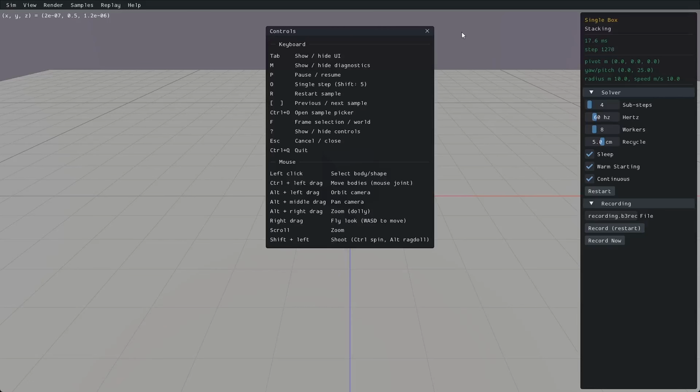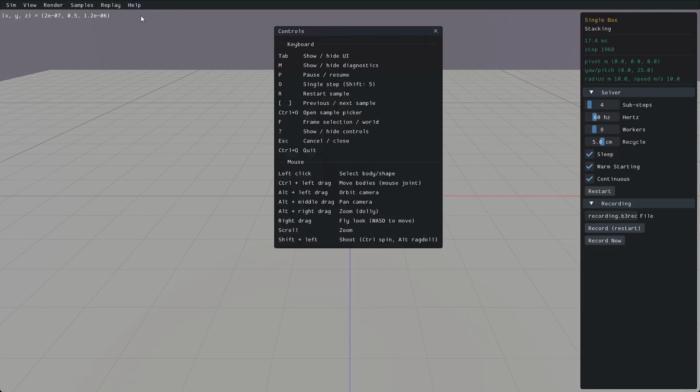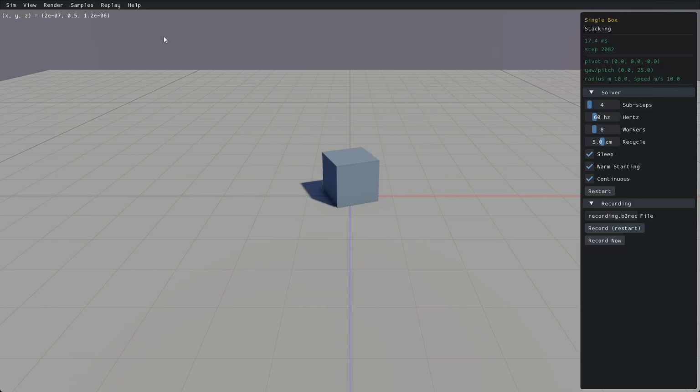The Box3D repo provides a samples app. This contains many tests and demos, as well as a replay viewer. Here is the Box3D samples app. When you first run it, you'll get this window that shows the controls. There's a lot of controls, so if you ever need to refer back to them, just go to the Help menu.